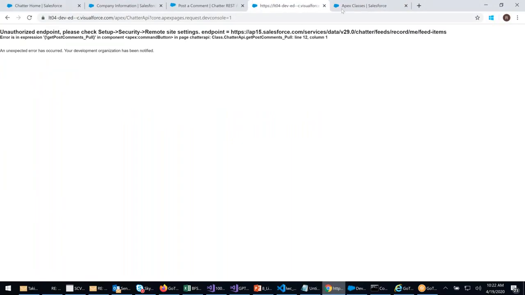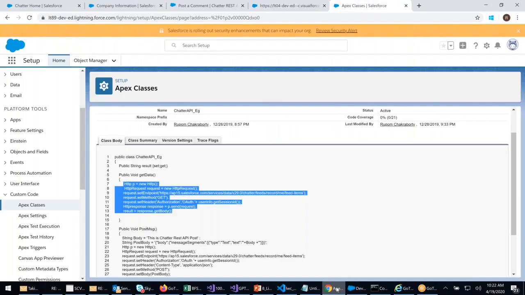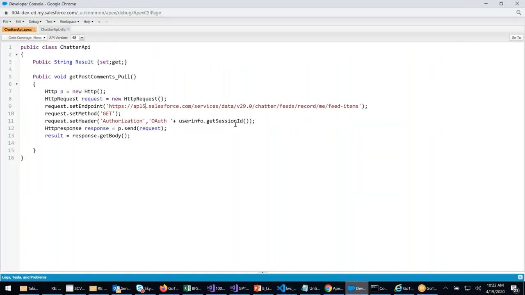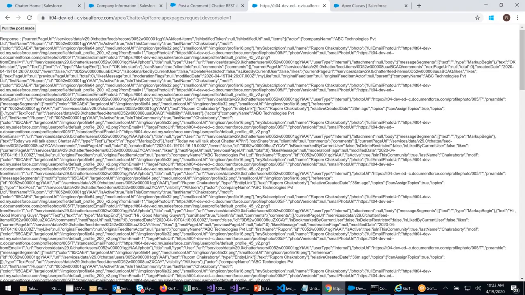Oh, here it's 15, no? Ours is 16, so we have to change it to 16. So go to the program, change it to 16. Control S, right? Come back here, enter, right? I click on pull the post. Wow, it's coming. Then what is the mistake we made?